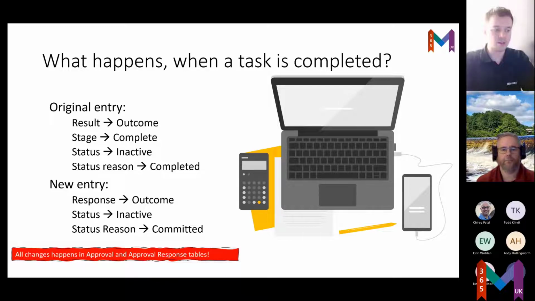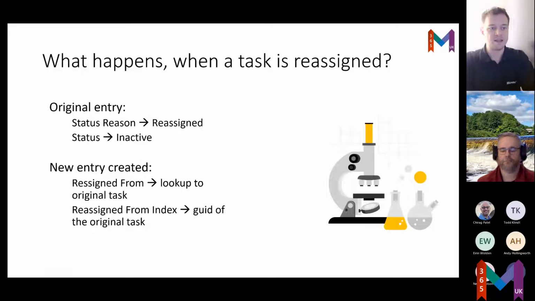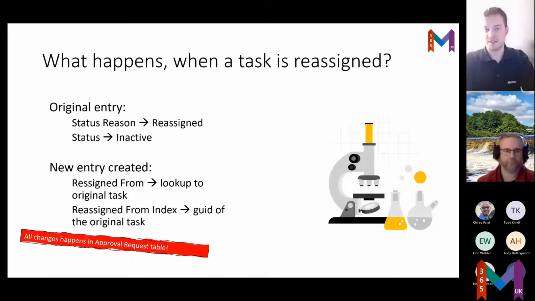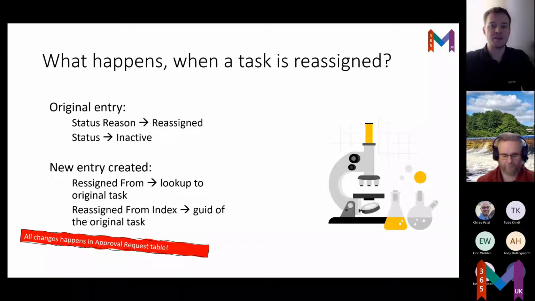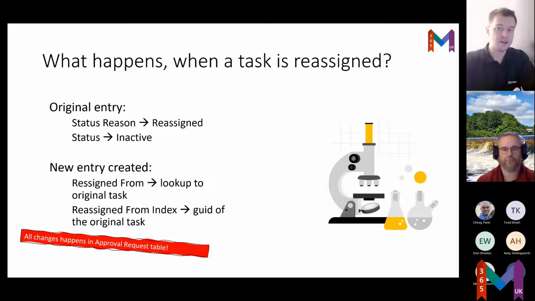For example, to count how many positive versus negative outcomes are registered, and then do something on top of that. Now, speaking about reassignment, the only change that is happening is inside the approval request table, where those single tasks are being generated. And here, the old task is being set as inactive, and a new entry is being created for the new assignee with a lookup to that old entry.